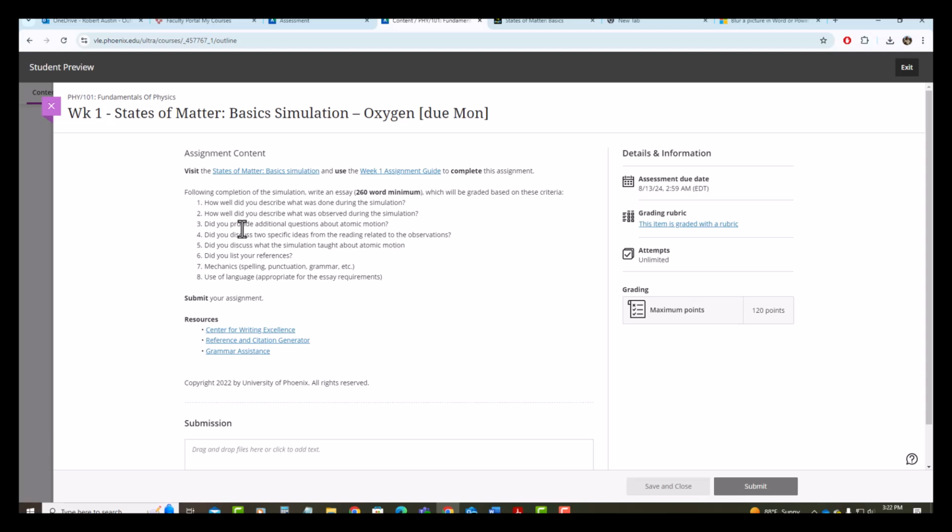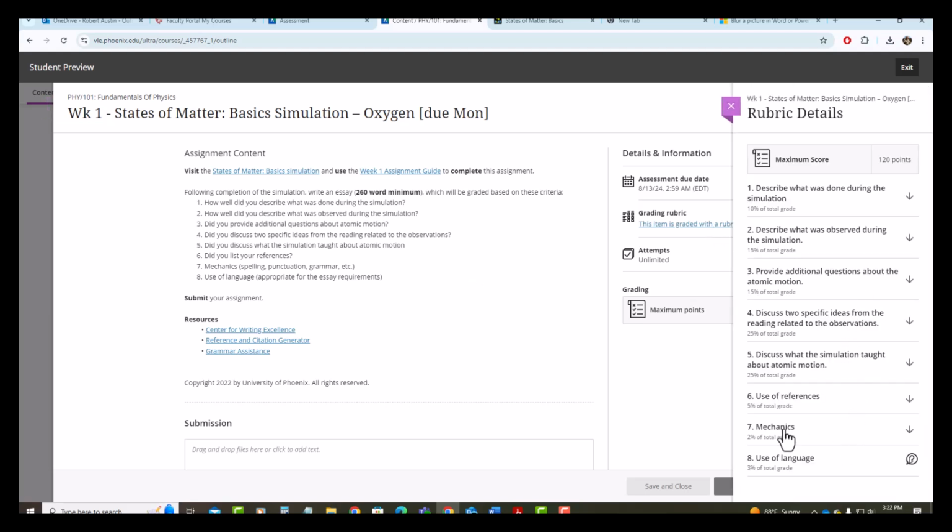And then check your spelling and punctuation, your grammar. It doesn't count for much here. I mean, if you look at the rubric, you'll see that there's not a lot of points associated with that, 2% of your grade or 3% for use of language. Now, use of language, that's sort of vague for me, but I usually leave that alone and give you full credit.